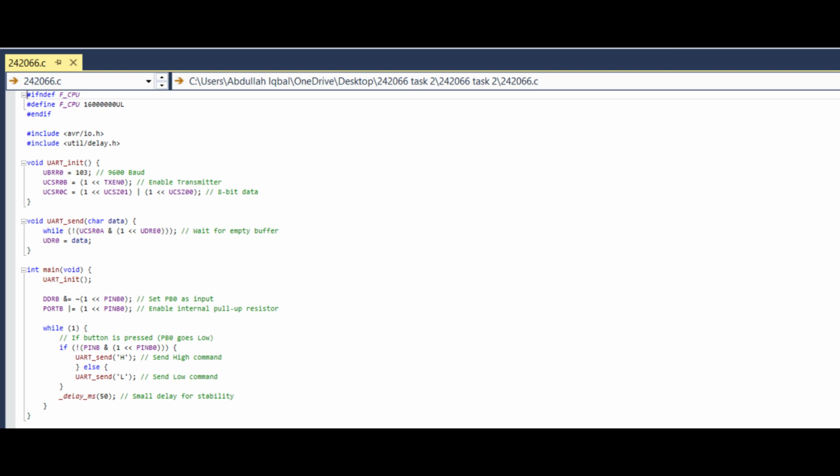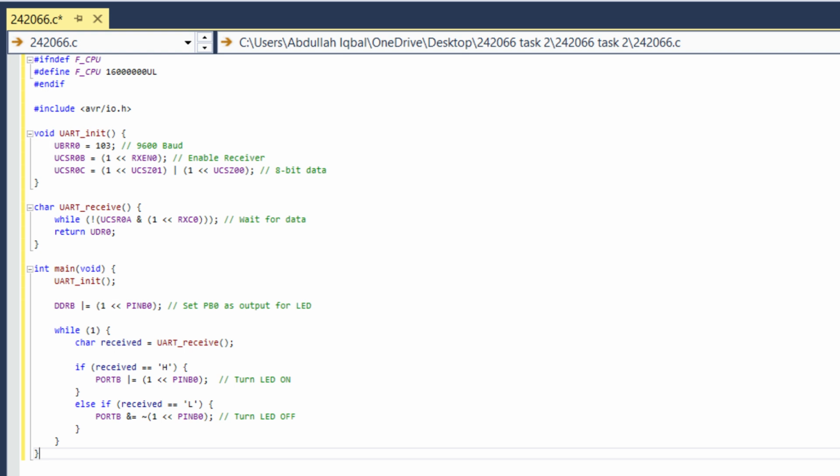Now we are going to see the receiver code of our task 2, because I am first doing task number 2 and then I will shift towards task number 1. So now we write the receiver code. In the receiver code, only RXEN0 is enabled. We only need to receive, not transmit. The RXC0 flag gets set when new data arrives in the receive buffer. We wait for it, then read and return the data from UDR0.